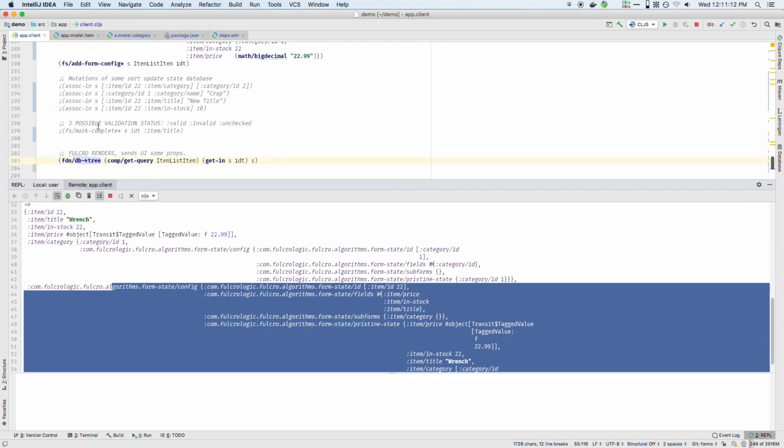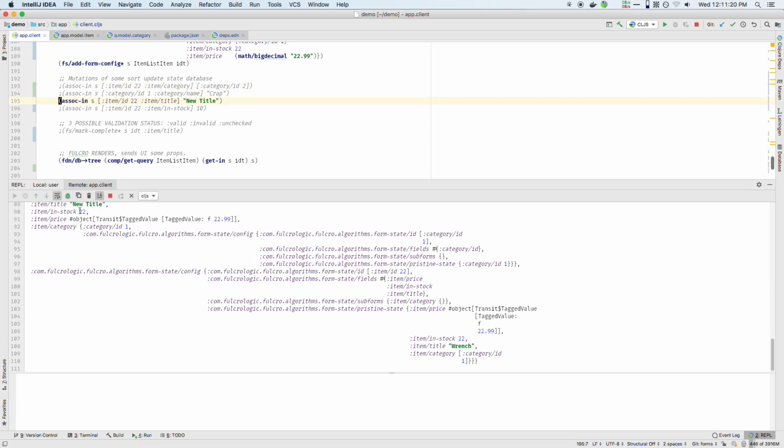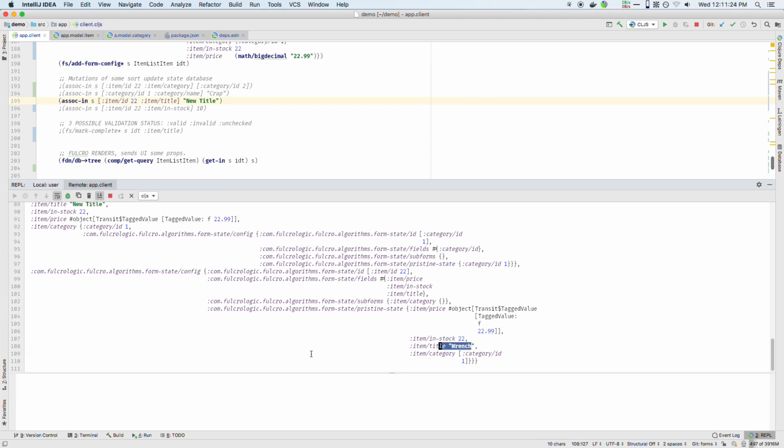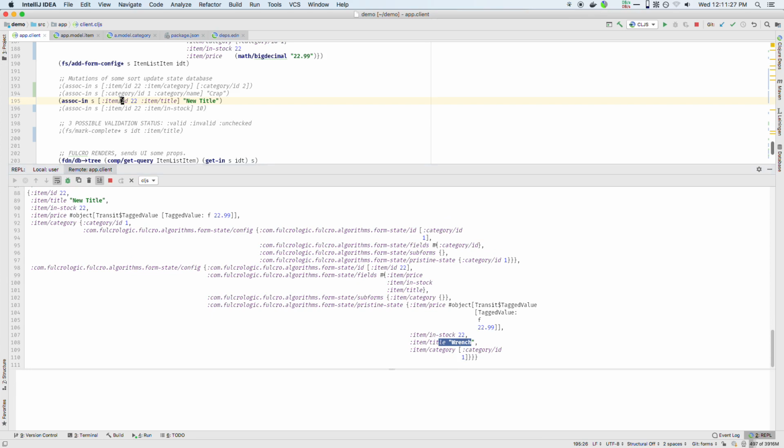Okay, so if we go and do something like, let's modify the title of item 22, well, then we see that the title's updated and the pristine is still the old one, right? So these operations, you should really play with these. Play with what can I change? Well, the items in stock should be 11. All right, well, it's 11 now, but it was 22, etc.